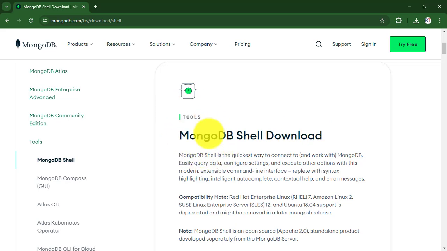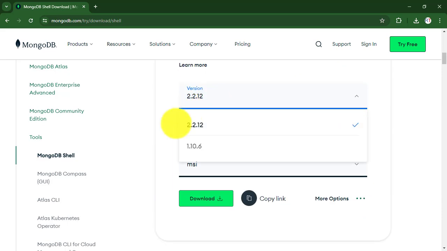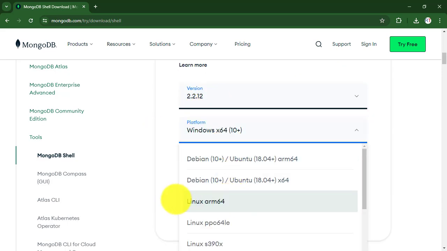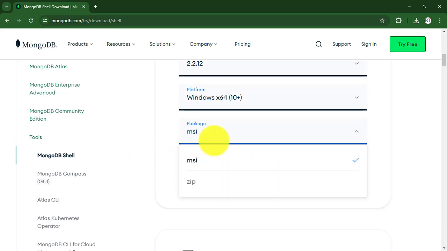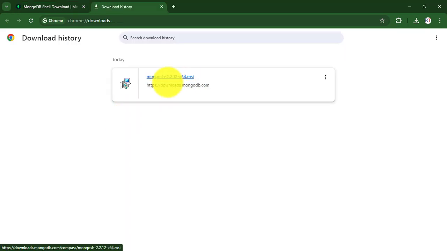Here we are on the MongoDB official website, and from here we're going to download the shell. First of all, you have to select the version, and then we have to select the platform, and then we can select the package. Either we can download the zip or the MSI file, and we have to click on download. Once the download is completed, we have to install it.